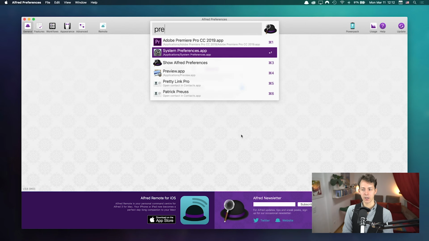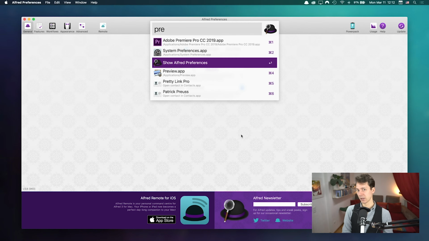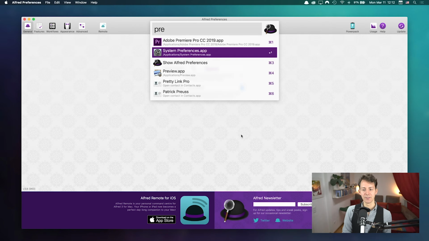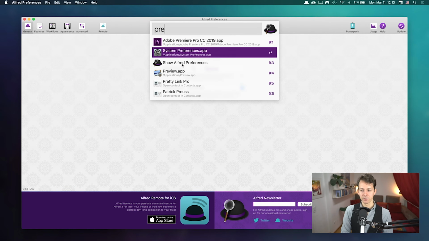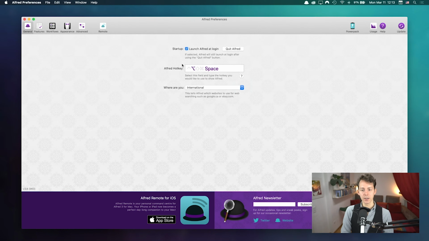You can either hit Command 3 to jump to this and open it, or you can navigate with the clicking of the arrows up and down, and also you can use the mouse to navigate these search results. I probably would have hit Command 3, and again, it opens the preferences of the Alfred application.